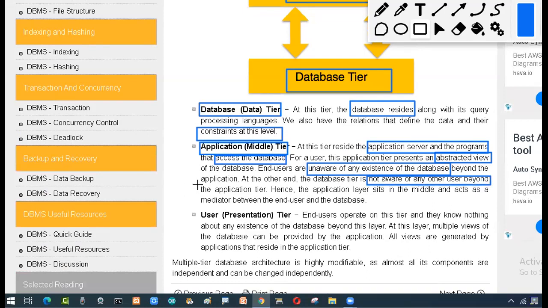So the application layer sits in the middle and acts as a mediator between the end user and the database. This is the last point I want to tell you. It sits like a mediator between the user and the database. This is how the middle tier, the application tier, works in the three-tier architecture.